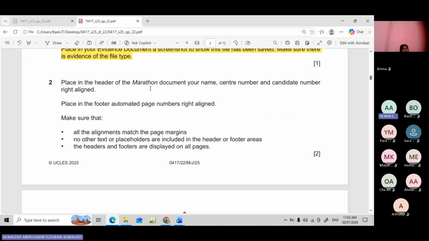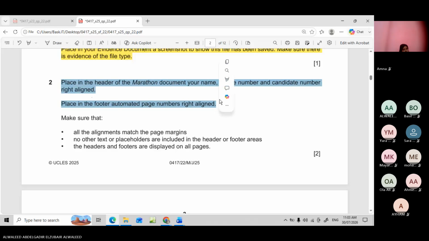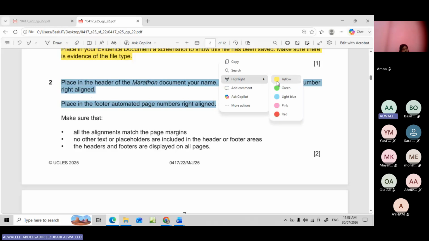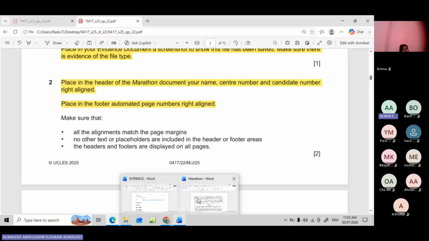Place in the header of the marathon document your name, center number, and candidate number. Write a line. So we are going to insert the name, center number, and candidate number, and place in the footer automated page numbers. Write a line as well. Let's go back to the document.